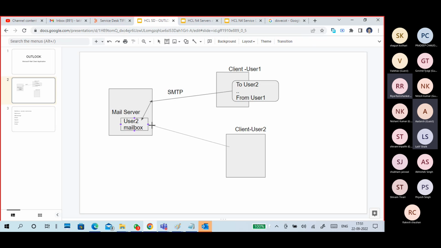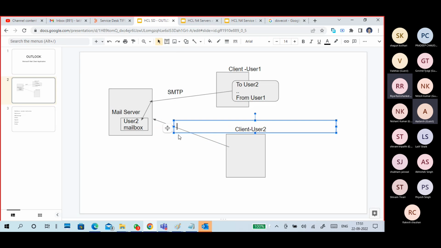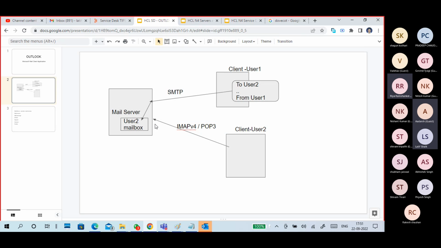So he's sending a request to the mail server using a protocol, either IMAP, I will tell the difference, IMAP version 4, the current version is 4, or POP3. He is sending a request to retrieve the mail from the mail server.